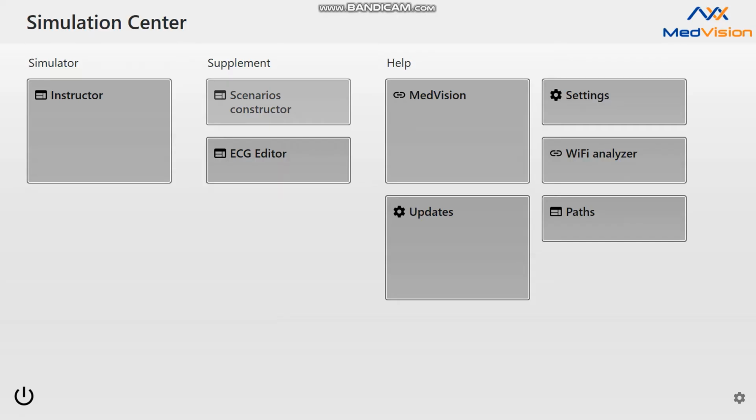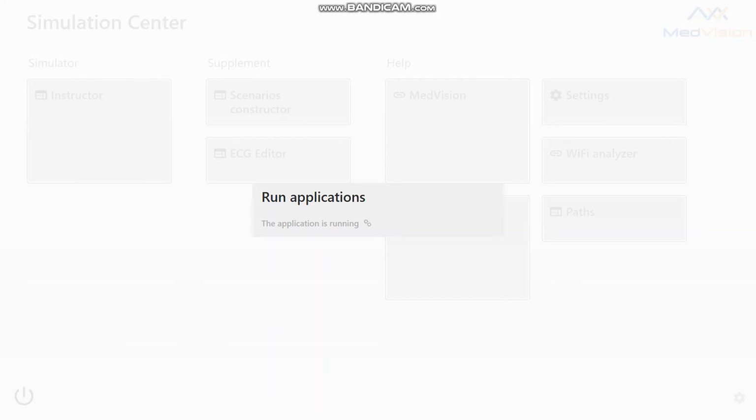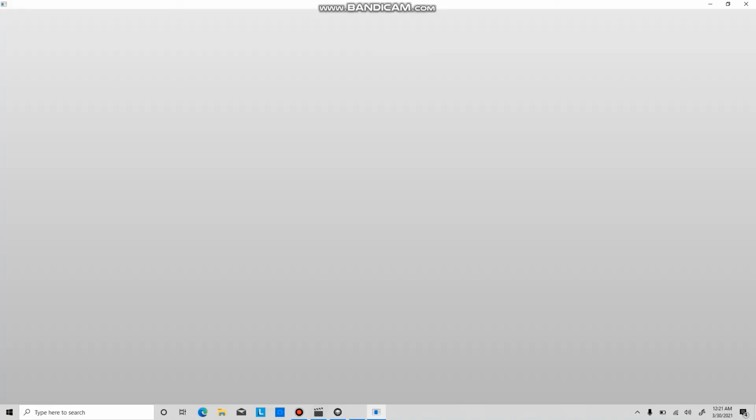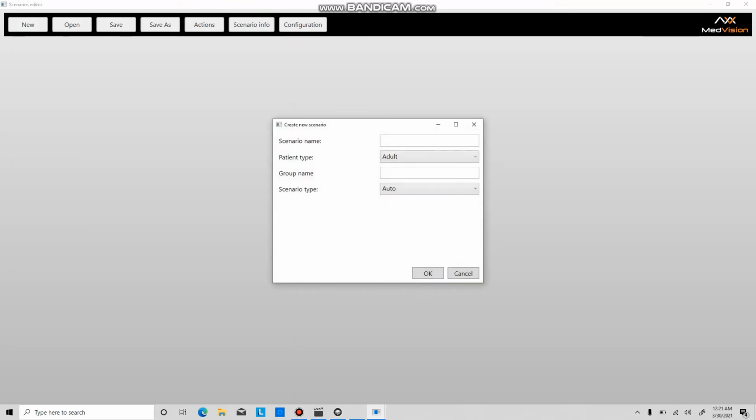I will show you our scenario constructor. For those who want to make their own scenarios, you will have the ability to do so pretty easily here. So here, you can either open a previous existing one and edit it how you want, or you can just start a new one. So here we'll type in a scenario name, we'll say MedVision, and then press OK.